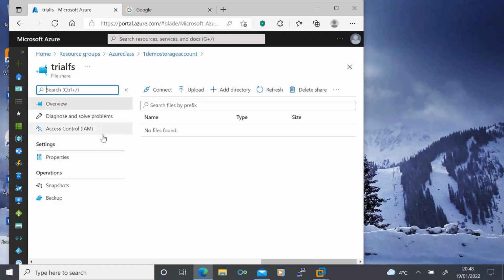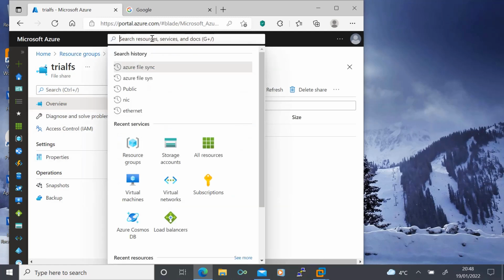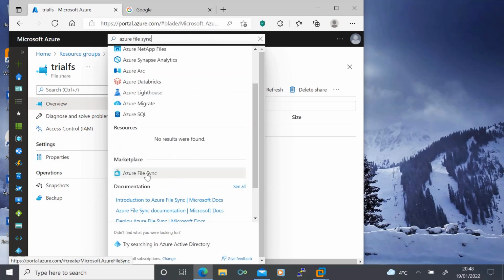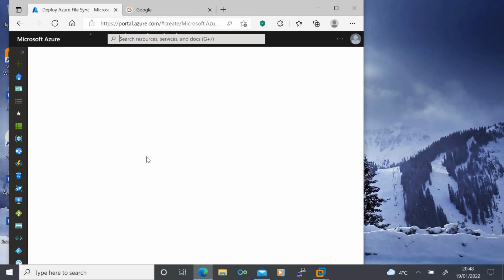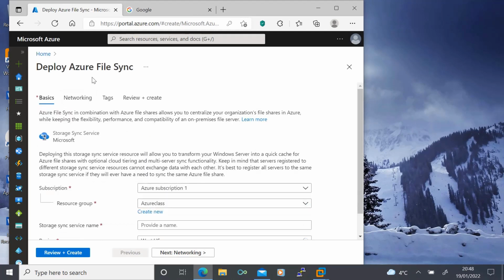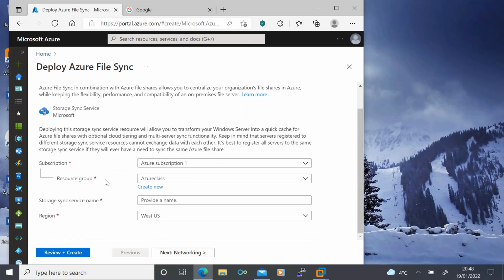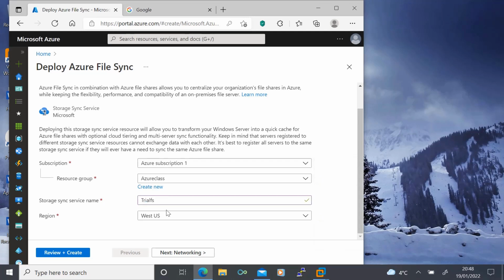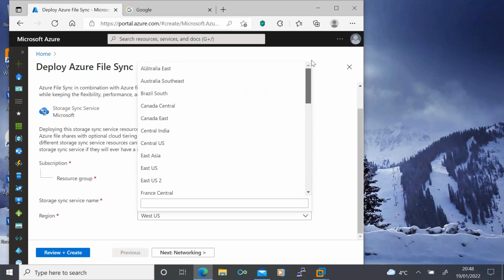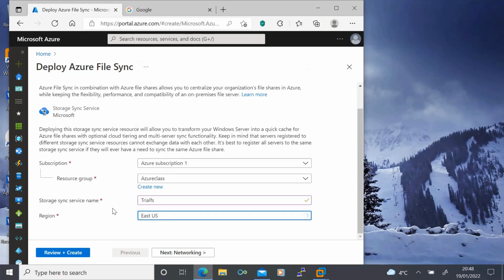Now, what I'm going to do is go to search and search for Azure File Sync. So here is Azure File Sync. So we deploy Azure File Sync now. We provide a standard name. I'll call it trial FS. We need to make sure that we select the same region which we have selected in our resource group, because accidentally, as we have seen here, it can get changed. And I'll create.